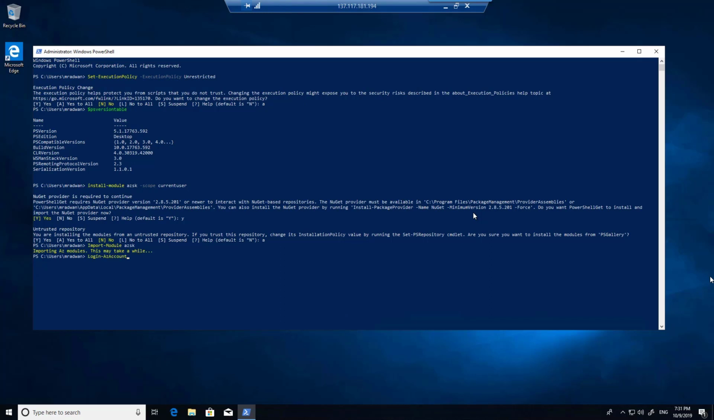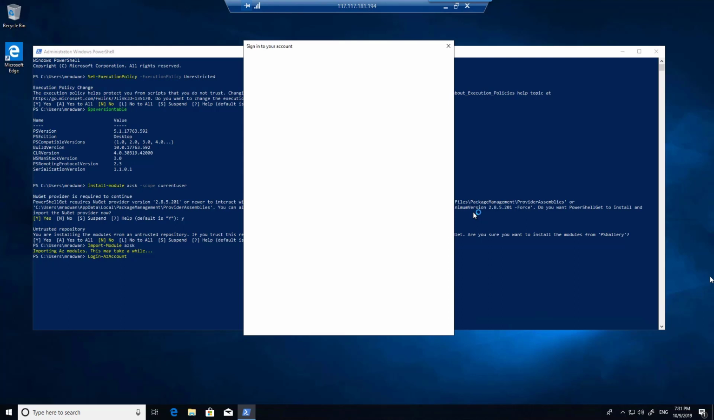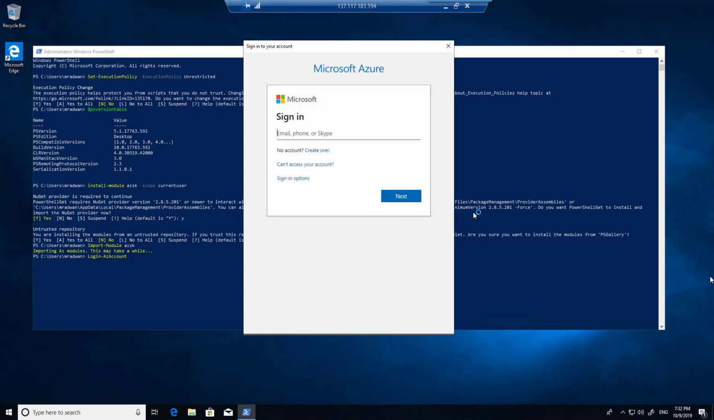Then let's first log into Azure, my Azure subscription. So using Login-AzAccount, this will prompt for my account. Just enter my credentials.